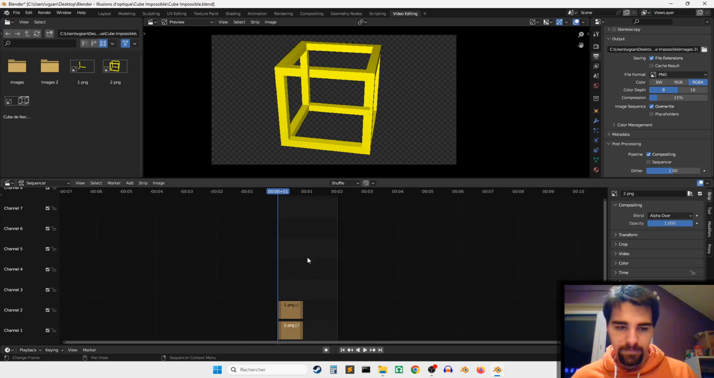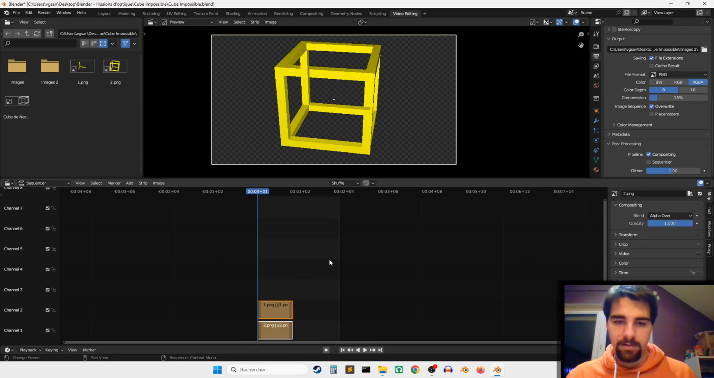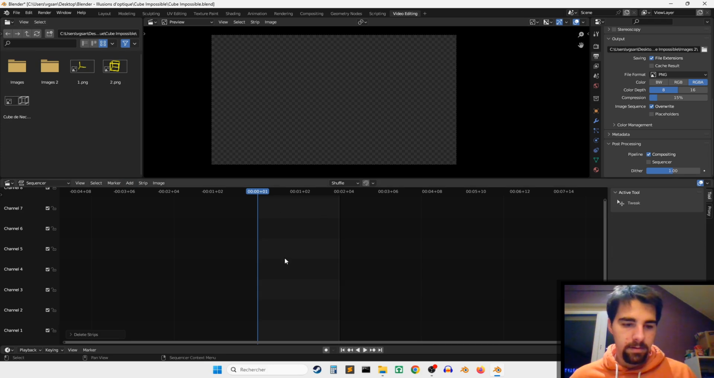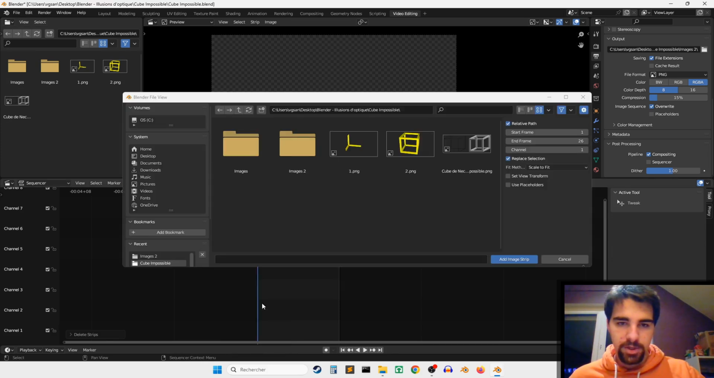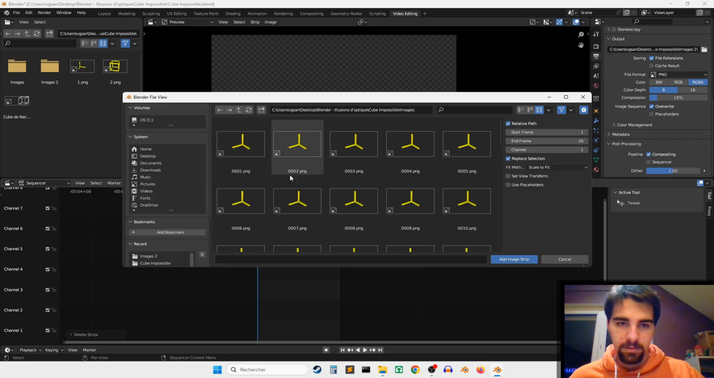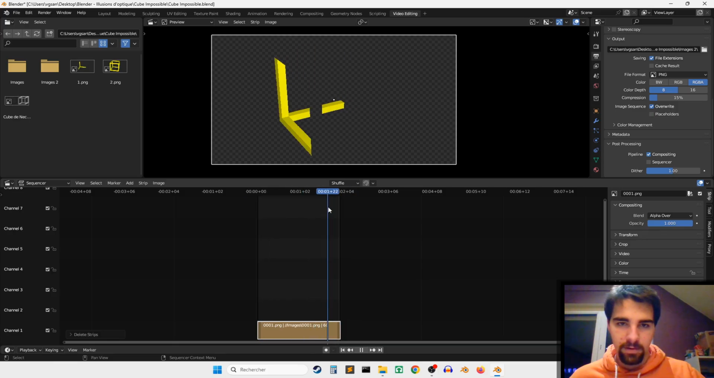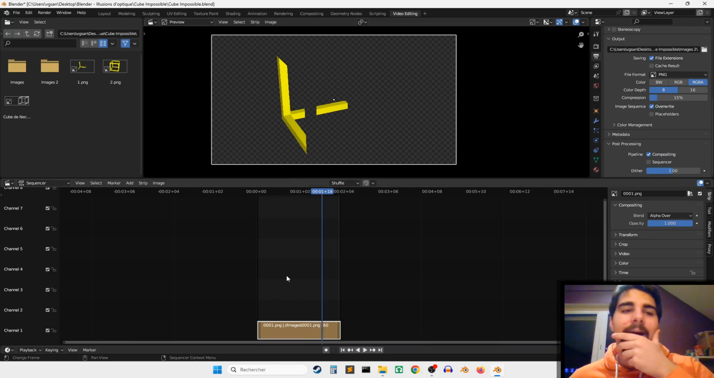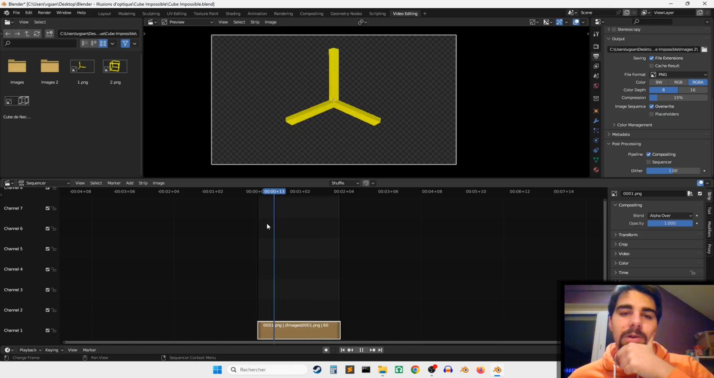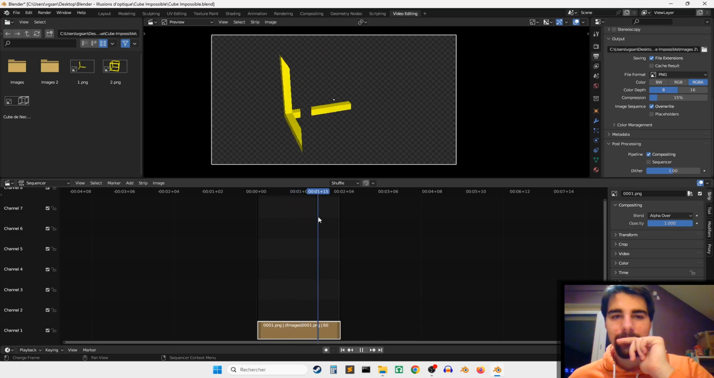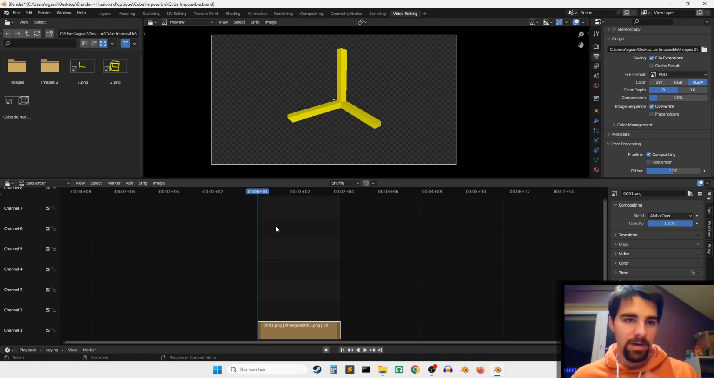Video editing. A to select everything, delete. Now Shift A, image sequence, double click there, press A to select all and add strip. And now we have our complete strip. Ah, I did it in the wrong way. Anyway, it's not that bad.